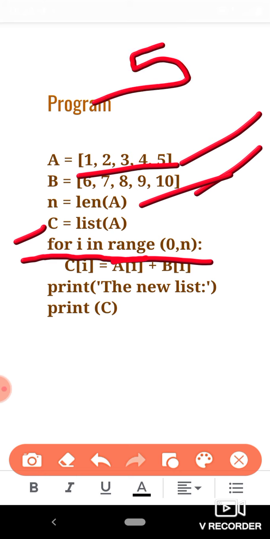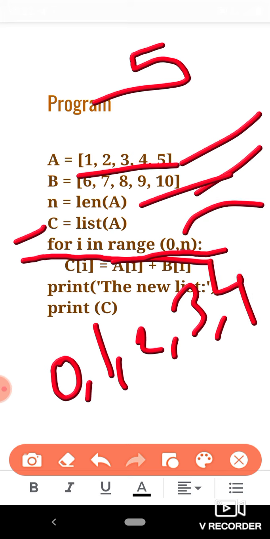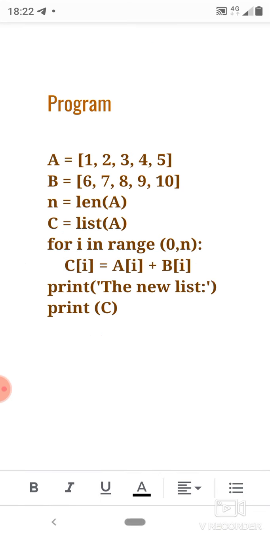So now when you write range 0 comma 5, what you get is the values 0 1 2 3 and 4, one less than the stopping value n. So these 5 values 0 to 4 are assigned to this loop variable I one by one. And the statements in the loop will be executed with these 5 different values of I, 5 times. So let us see what we actually do in the for loop.